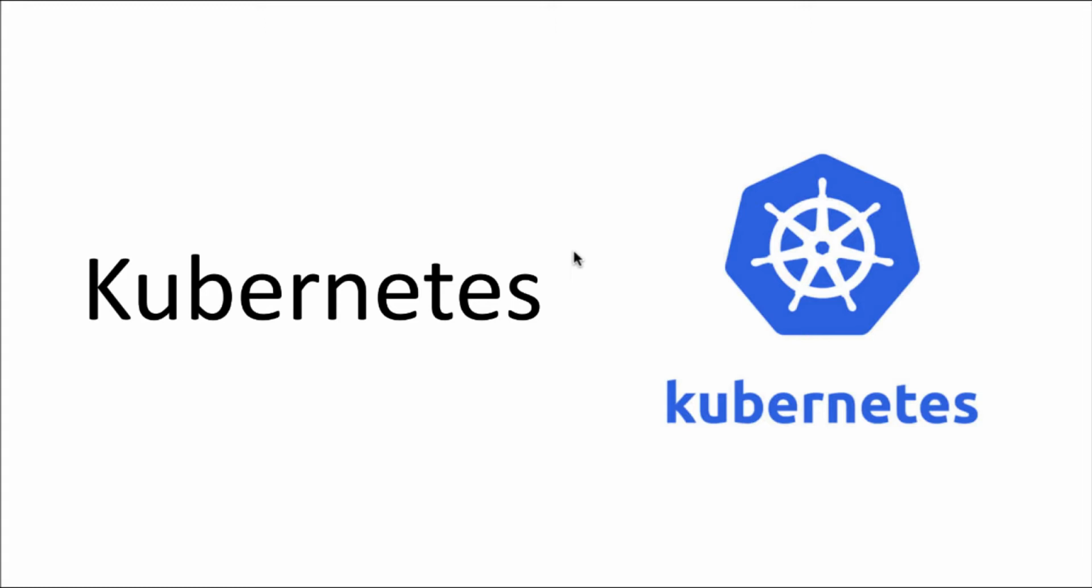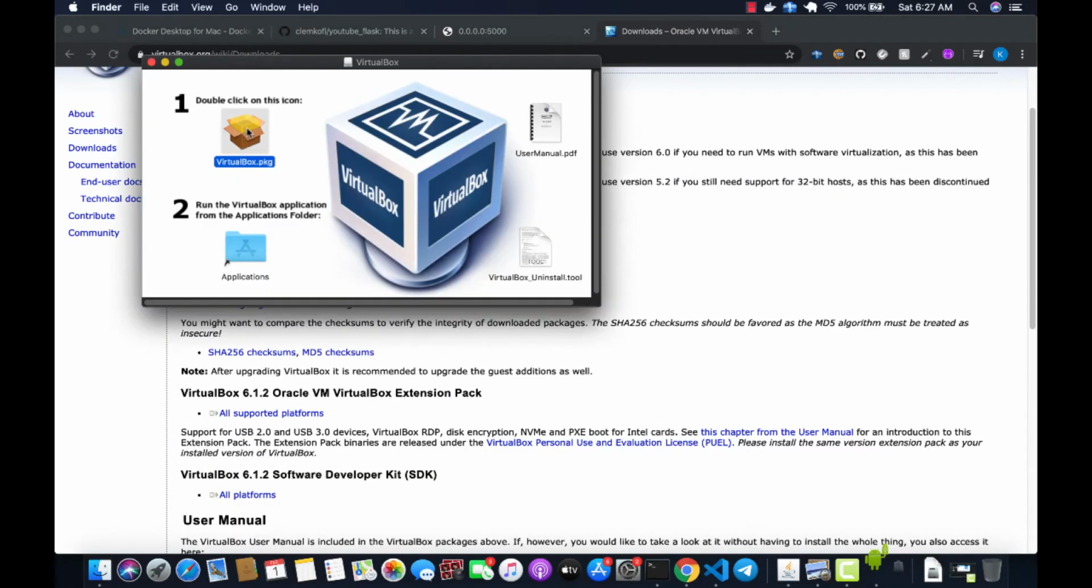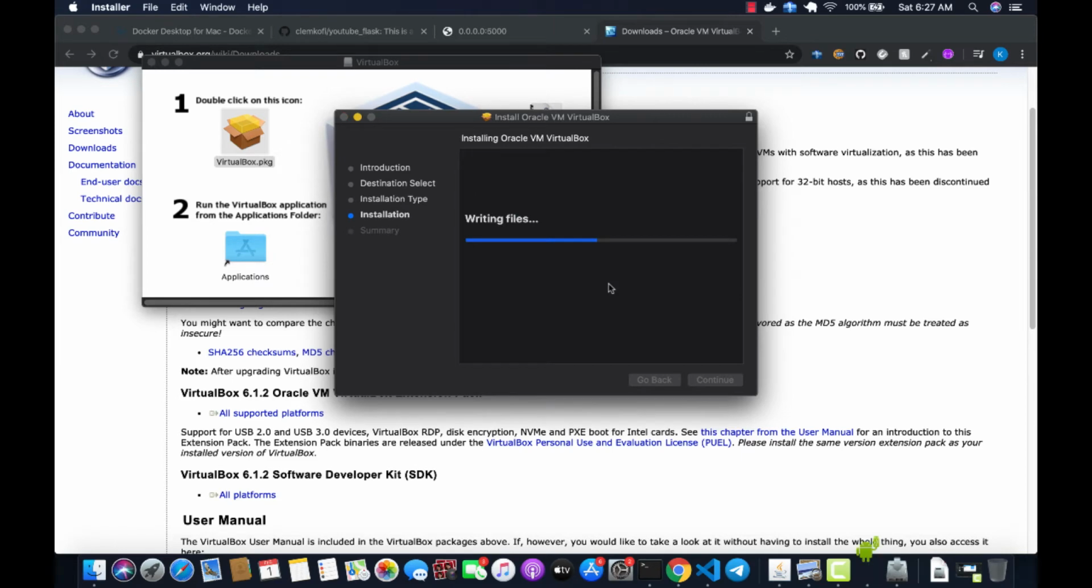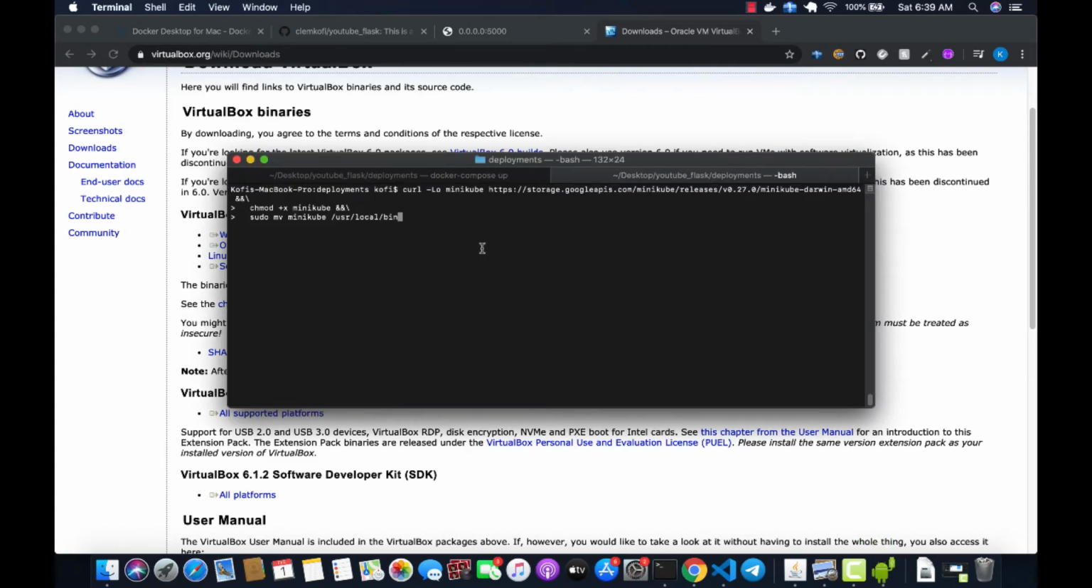To get Kubernetes up and running, you need a virtual machine. So we're going to head over to our browser and get our virtual machine. I chose VirtualBox for this tutorial. We'll quickly install it, and once we are done, we'll have to install Kubernetes. So I went to the Kubernetes site and found the command to install Kubernetes. You could find it on the Kubernetes official website. So after installing Kubernetes, you'd have to start Kubernetes.